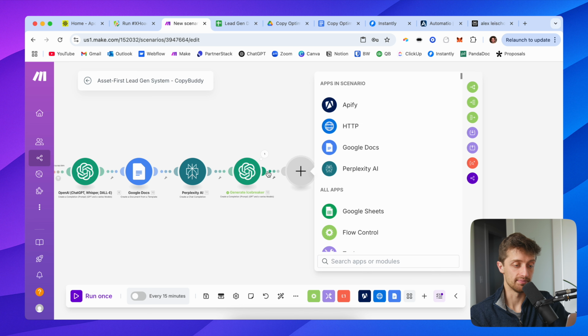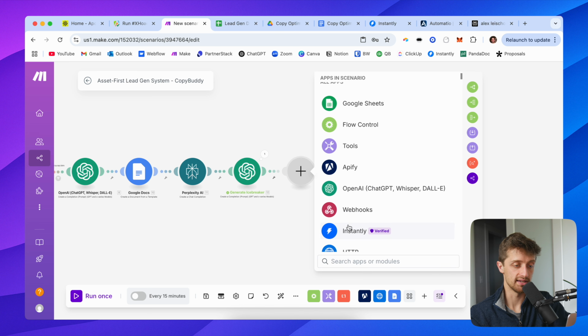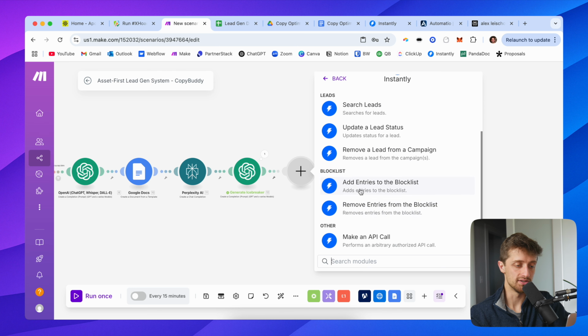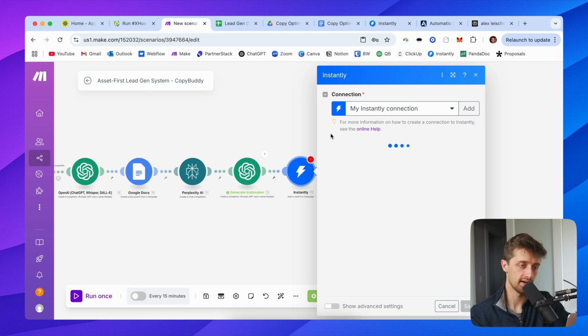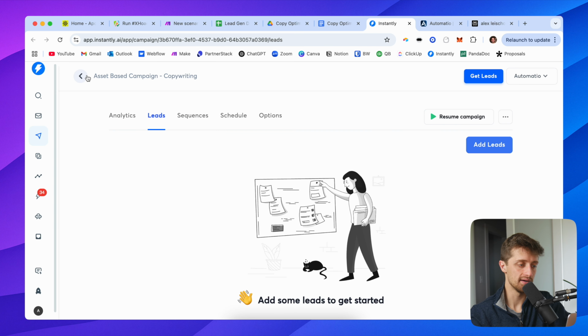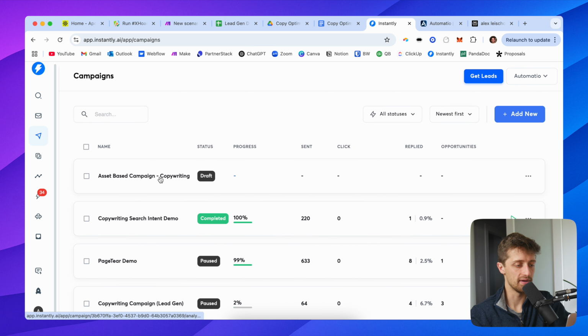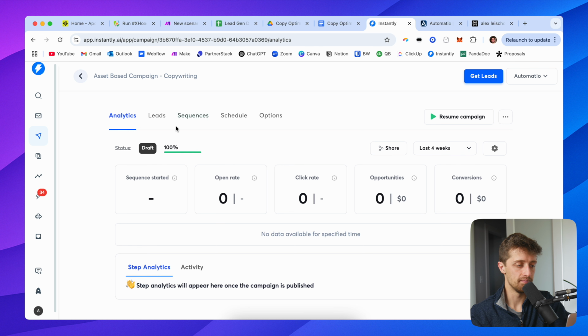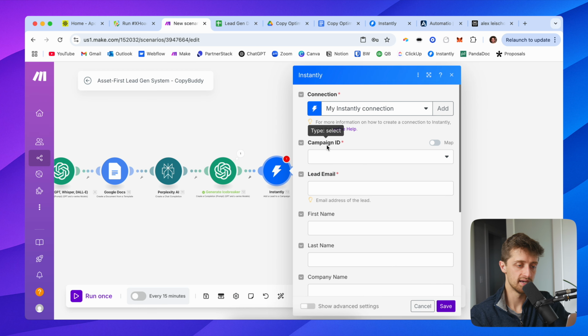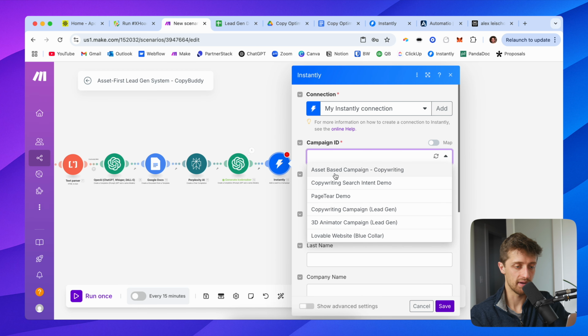Now we're getting close. We can actually feed this into Instantly and add a lead to a campaign. If I come to Instantly, I already have a campaign set up, and it's just called asset-based campaign copywriting. We're going to add leads to this campaign, so we're going to look for that campaign, asset-based campaign copywriting.